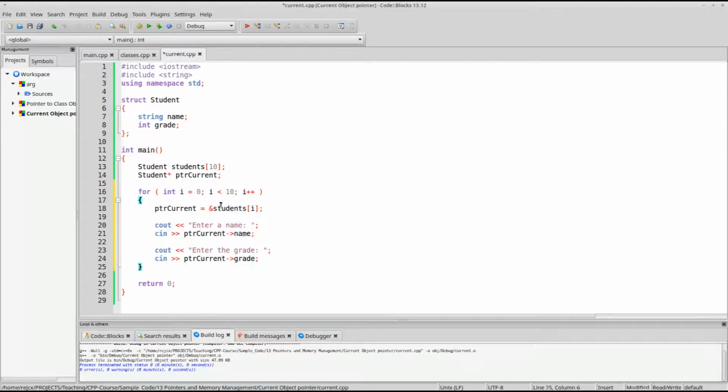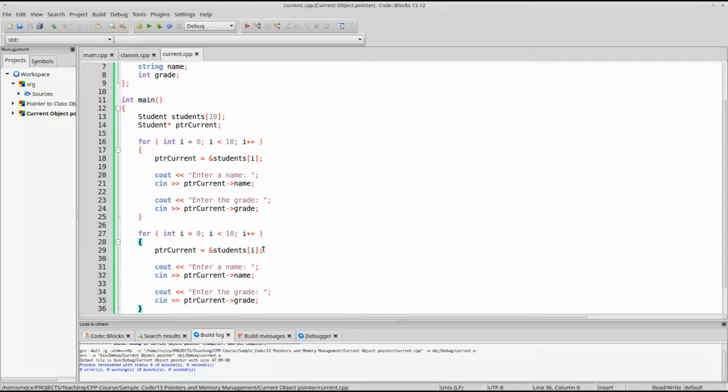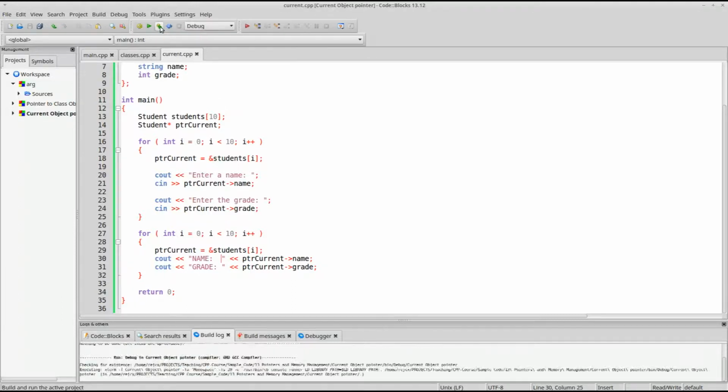So say you go through and set all the students, then we want to display all the students. We can say cout name, cout grade, and this will work fine.